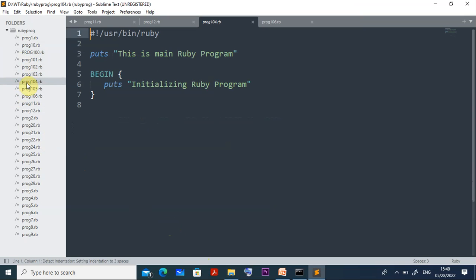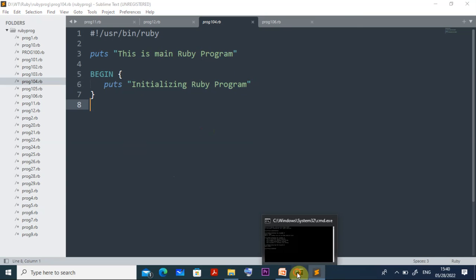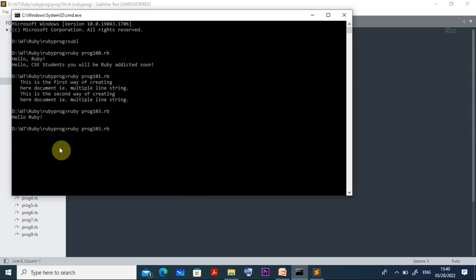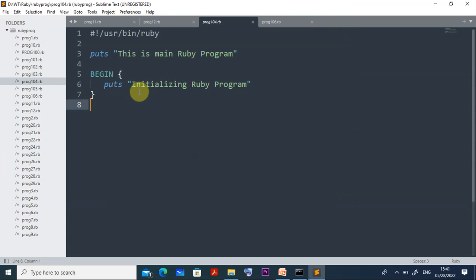Then you are going to program number 104. What I told you is that if this type of thing is there, what is inside the beginning will initialize first, then we will go for the second printout. The first printout will be initializing Ruby program, then it will come: this is a main Ruby program. I already told you in the theory part. So now let us run this program, program number 104. Let me run 4 3 2 1 0, and the output is here: initializing Ruby program, and this is main Ruby program. I hope you are getting more clarity on these things.